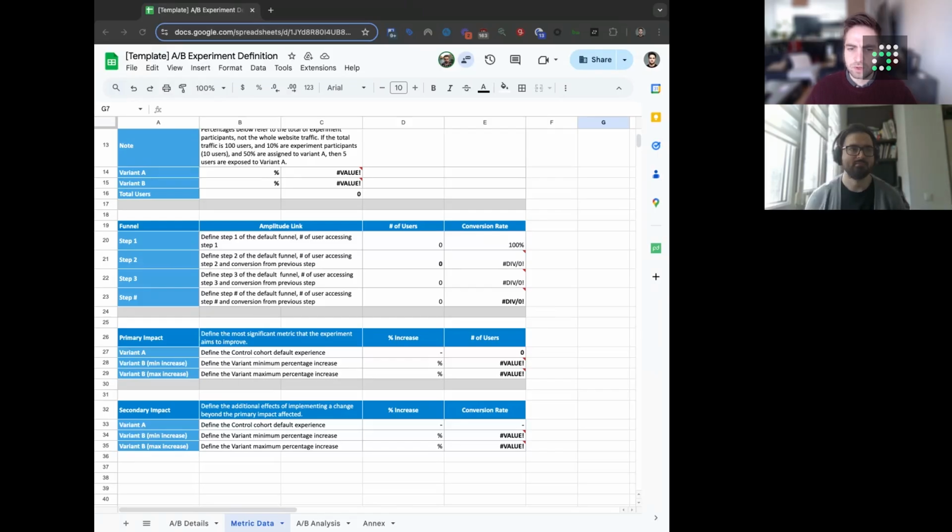Mm-hmm. And there's also the difference there with the do no harm experiments, in contrast to an experiment that is intended to improve an experience. Can you maybe share about that concept and how that would impact primary impact and impact definitions?